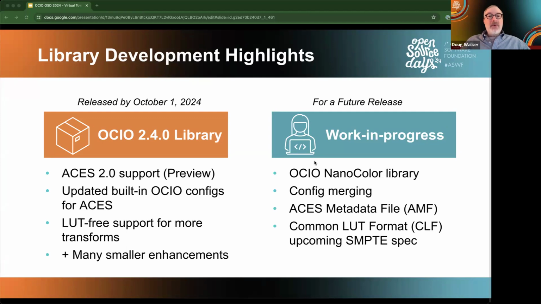So like many software projects, we have developers not only working on the upcoming release, but also working on future releases. And that is especially true right now with OpenColorIO, where we have a lot of different initiatives going on right now that are not scheduled for the 2.4 release. And so we're going to talk more about those in the coming slides.